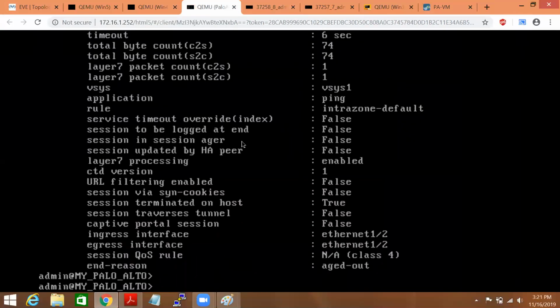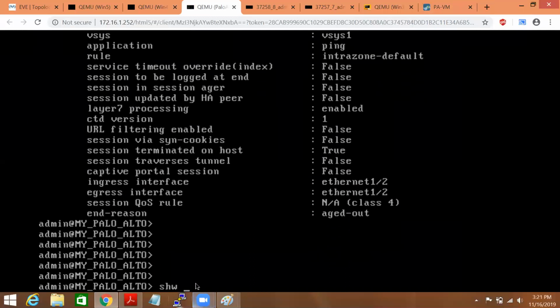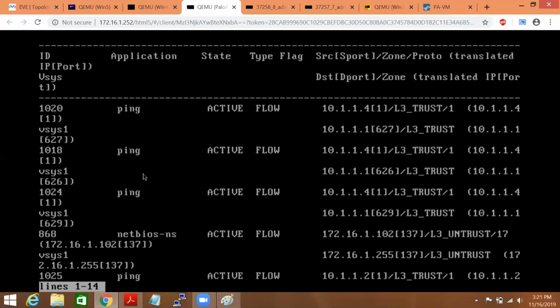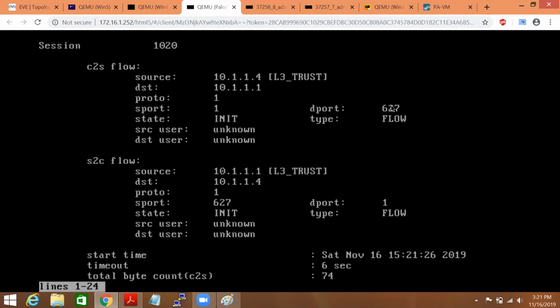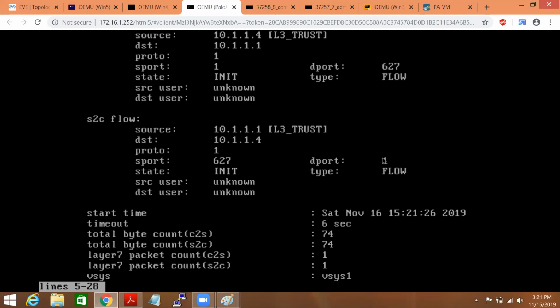Let me just show you. Where is my Palo Alto? Yes. You can check every session going through the firewall, which it maintains. With show session all, you can check all the ping sessions maintained by your firewall, 10.1.4 to 10.1.1. I was trying to explain this in the theory part. You can check: source is this, destination is this, and S2C means reply traffic comes, so it just gets allowed based on the session. Your firewall maintains this.